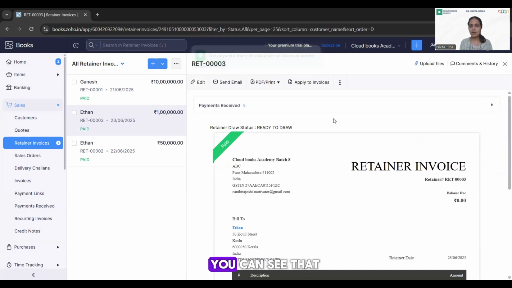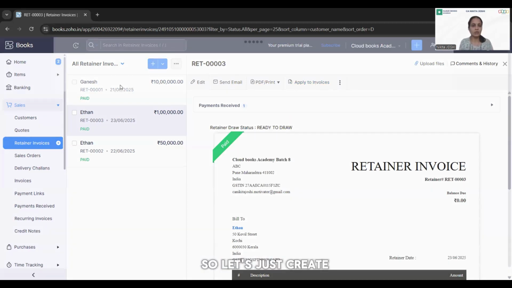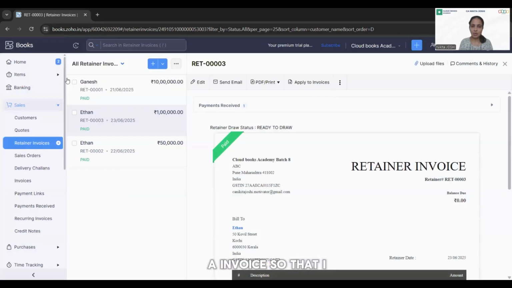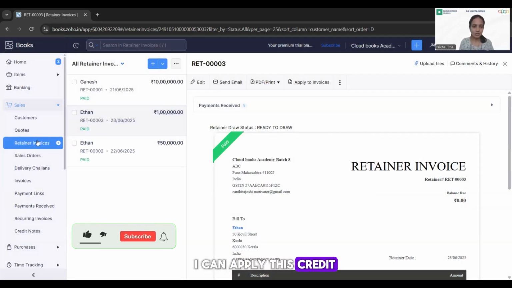Once it is done, you can see that the retainer invoice status is ready to draw. This status shows that you have received the payment from the customer, but the same is not credited or linked to any invoice. So today is 23rd of June. At this time, you receive the payment from your customer. Now, I am applying this payment to a future date invoice. So, let's just create an invoice so that I can apply this credit.